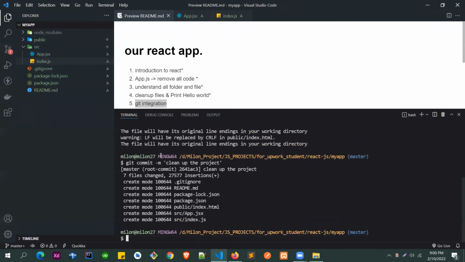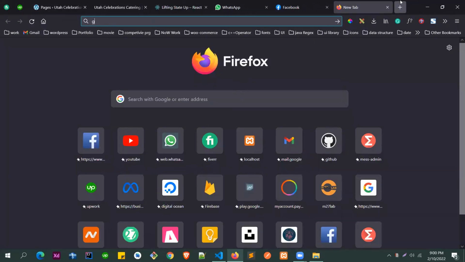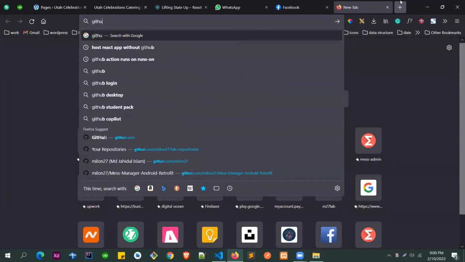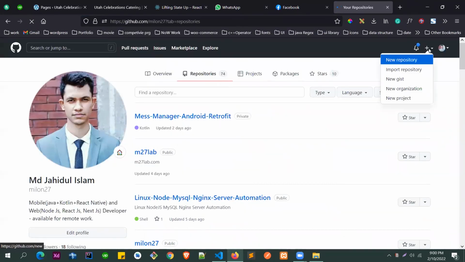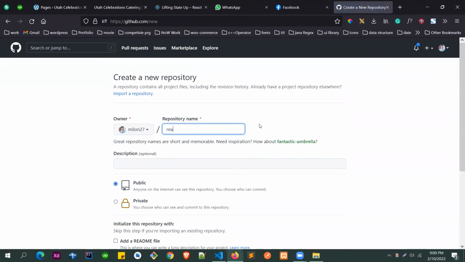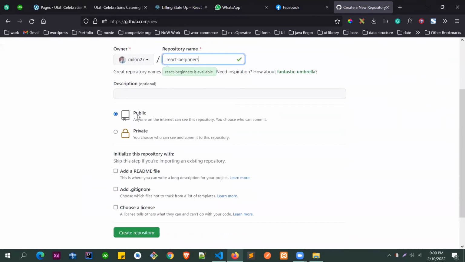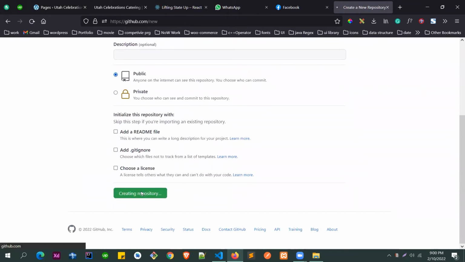Okay, so it's done. And after that, if you want to push it into GitHub, then you need to go to github.com and we can create a new repository from here and give it a name like React Beginners, and then keep it public and just create the repository. Okay.